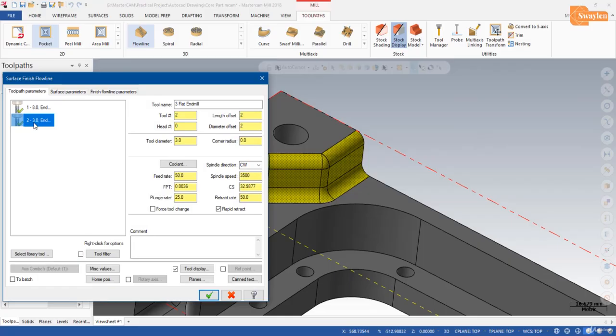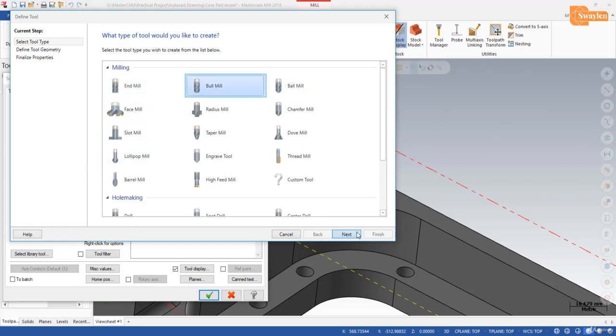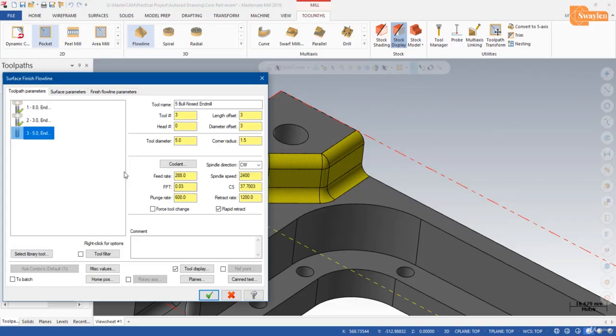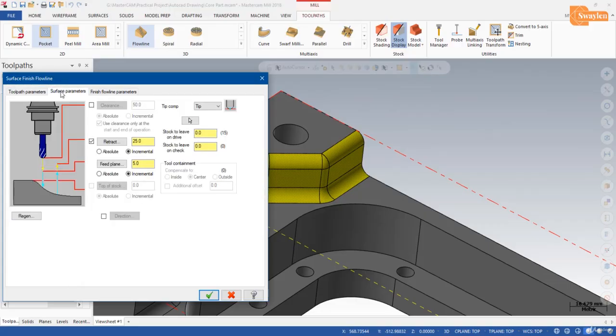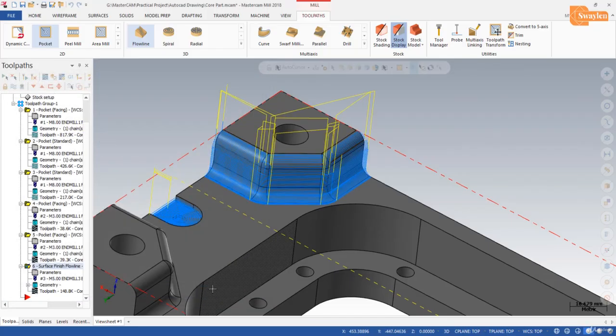So this is your tool. I will set here another tool, ball mill. OK. The cutting diameter is 5 and the radius is 1.5. Next, finish. OK. Surface parameter you will see and the finish flow parameter. So the distance value is 0.5. Cutting method is zigzag. So I will just click on OK.